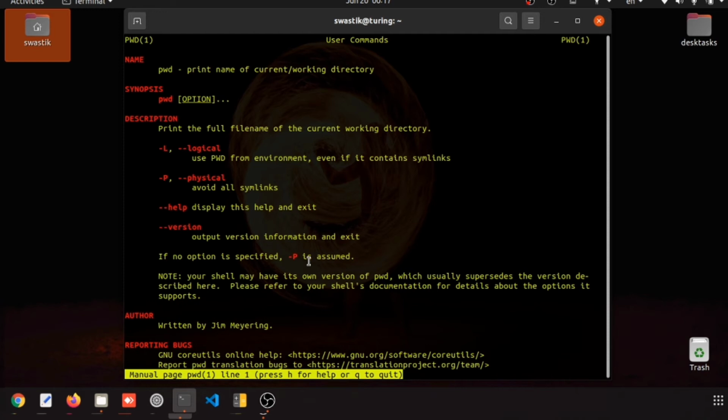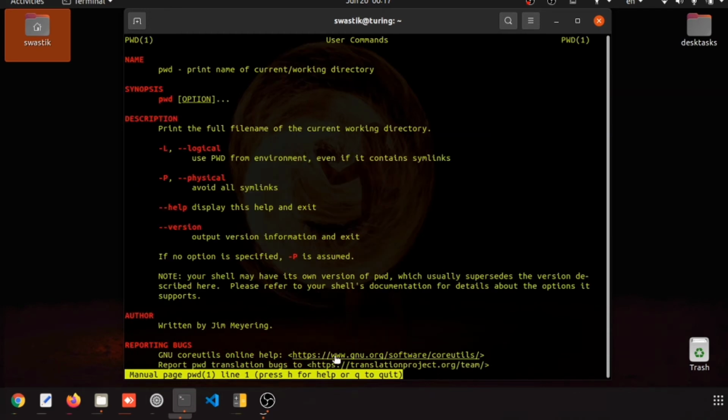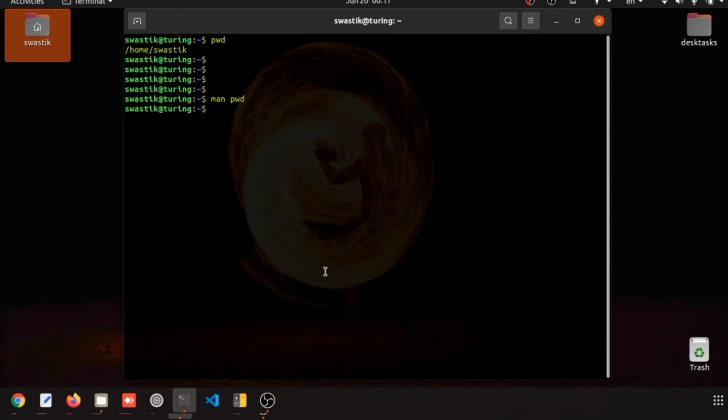Now how do you get back from the manual page to your command line? You see that manual page, if you want to continue and want to know some other commands, press H for help. If you press H, then this is the less command. Again, you can just move back to your previous terminal by typing Q. Again Q. So you know that this pwd is your present working directory.